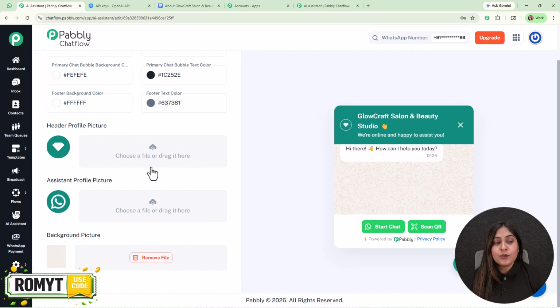Then here you can upload a header profile picture, assistant profile picture and a background picture as well. For now I have not uploaded any media.